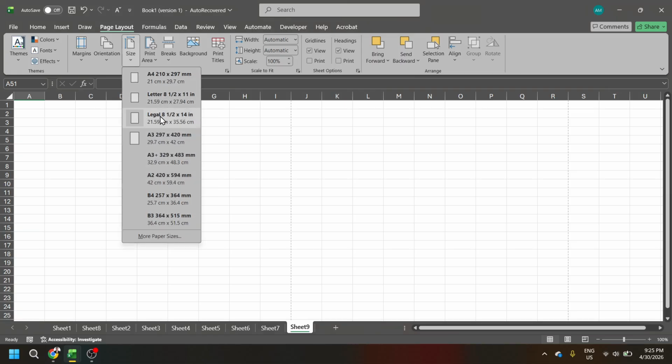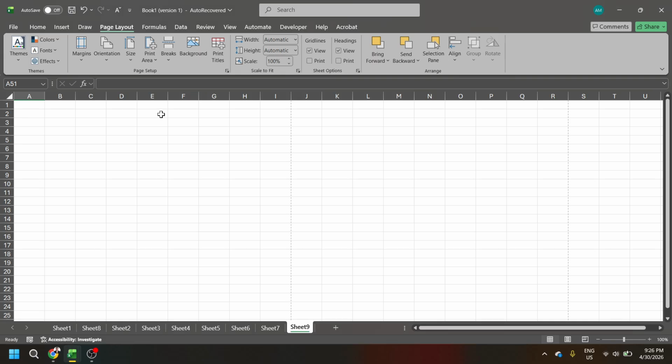As soon as you select it, Excel updates the page settings for the active worksheet. If you have page breaks visible, you may notice the dotted lines shift to reflect the taller page. Your data won't change, but the printable area adjusts so what you see in Print Preview matches what will come out on legal paper.